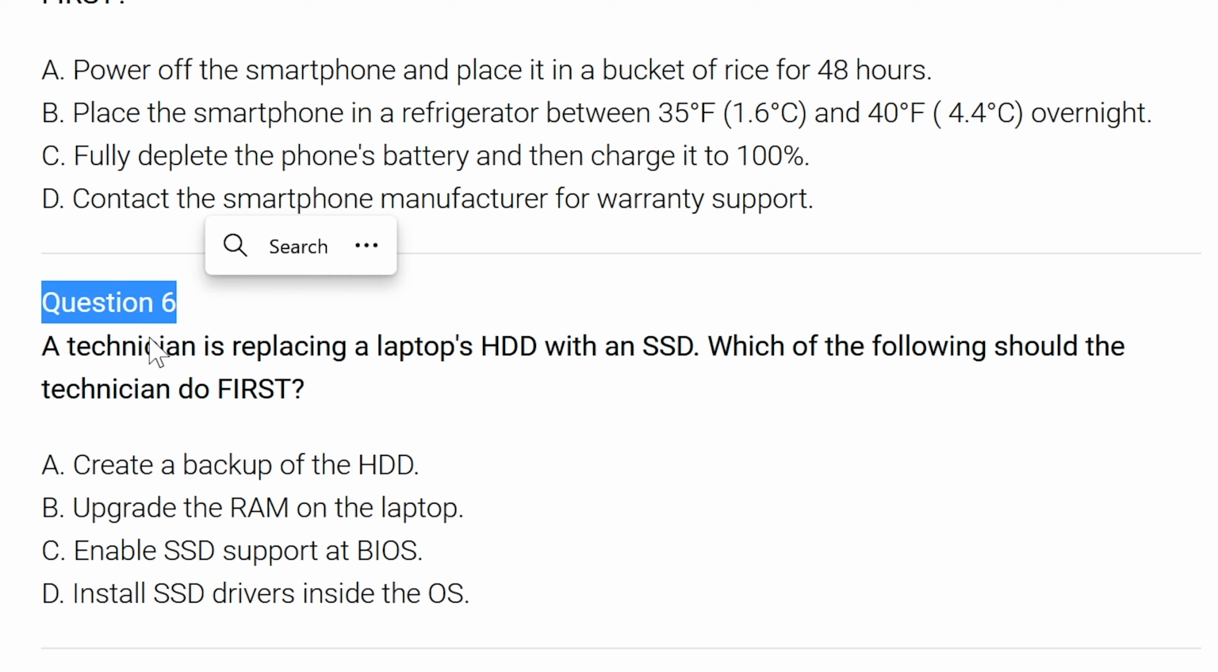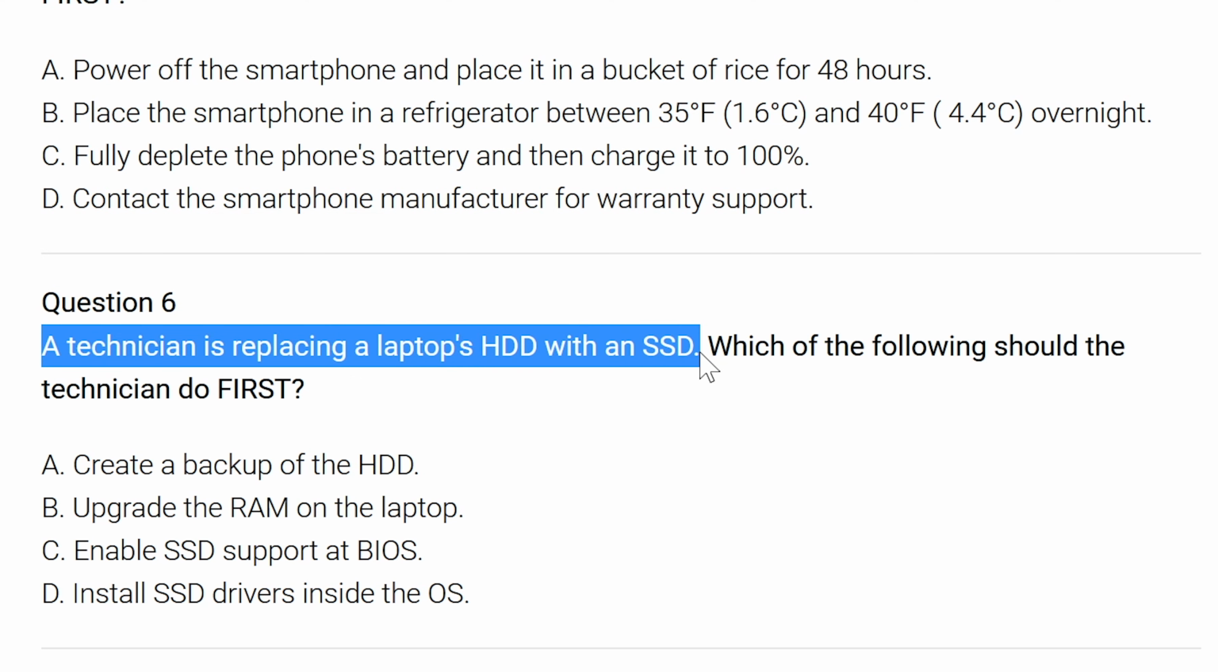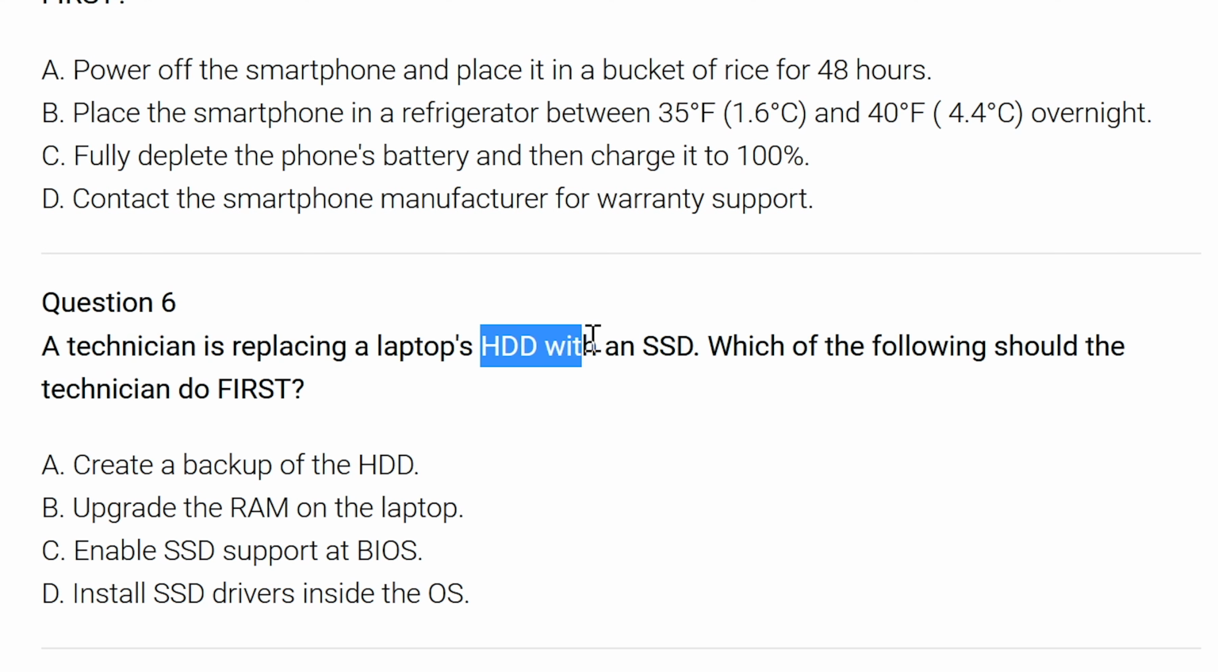Question number 6. A technician is replacing a laptop's hard drive with an SSD. All right, that's good. Now, it's kind of misleading. If you pull up your operating system, the SSD will also be referred to as hard drive when it comes to the disk management, which is kind of misleading, by the way, and the device management. So if you open that up, you'll see it listed under hard drives, but it would actually be an SSD.